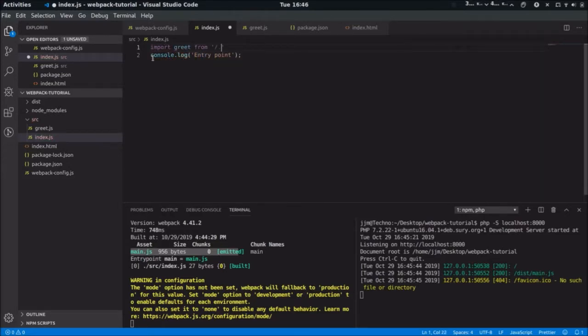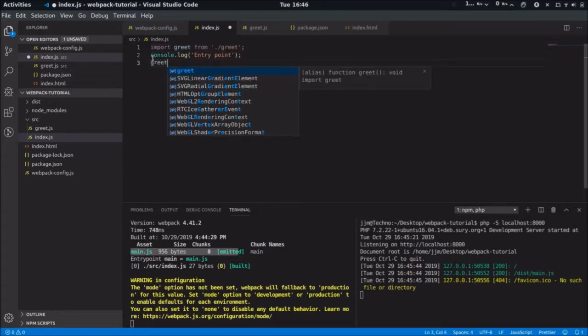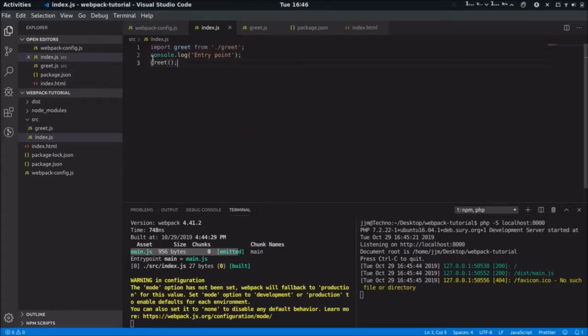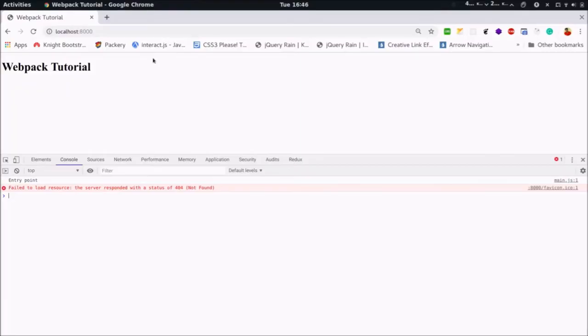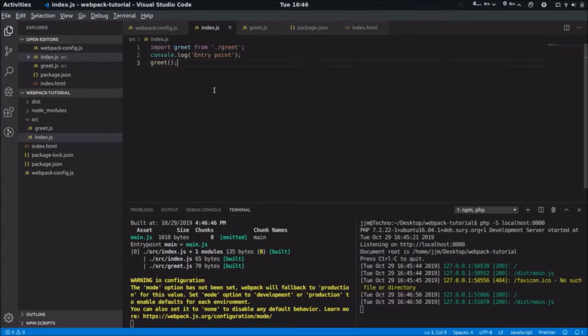Webpack supports import, require and most of all JS, so we don't have to worry about it. Import it into our entry point and call the function that we've exported from the file. As we can see, it works.